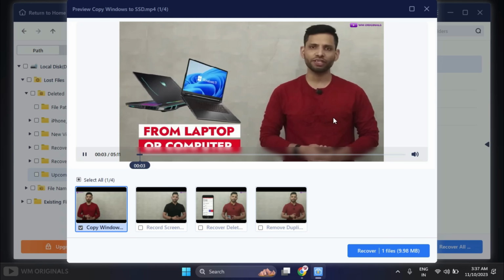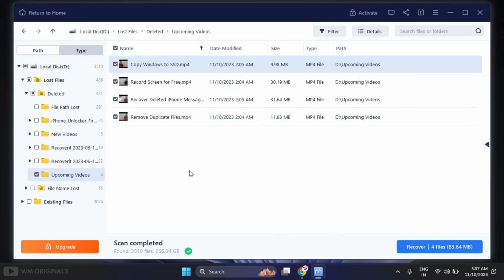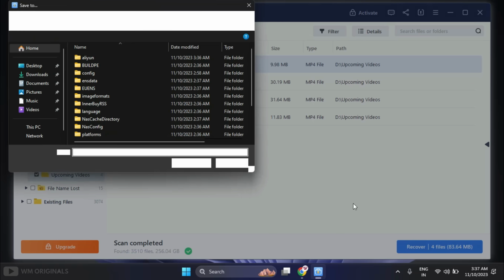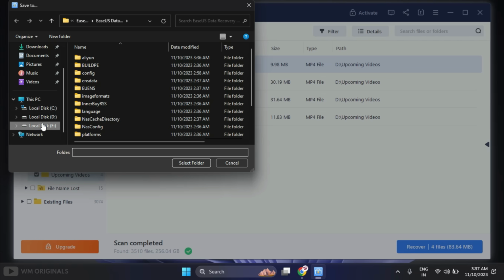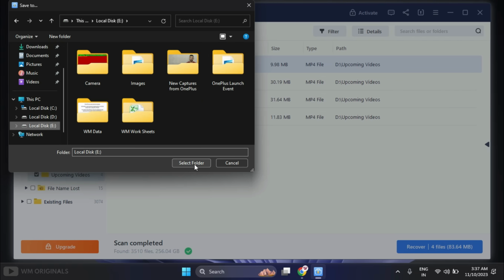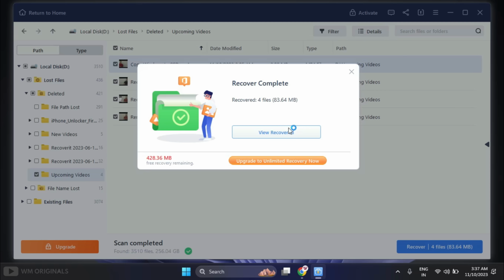Now that we have found the files that we need to recover, select them, and to recover files, click recover. Now we need to choose a location to save recovered files. Select drive E. Now click select folder. Now you can see data recovery process has started. Within a few seconds data recovery completes, and here we have confirmation.